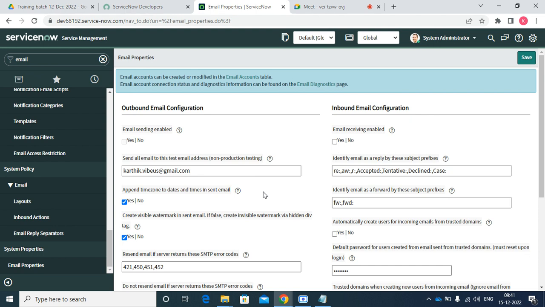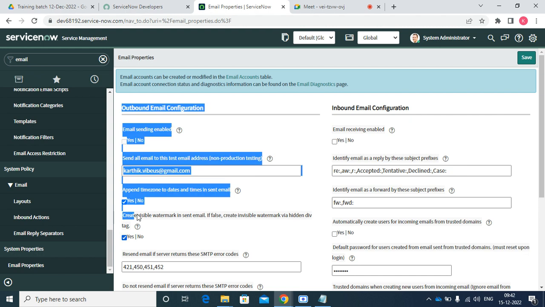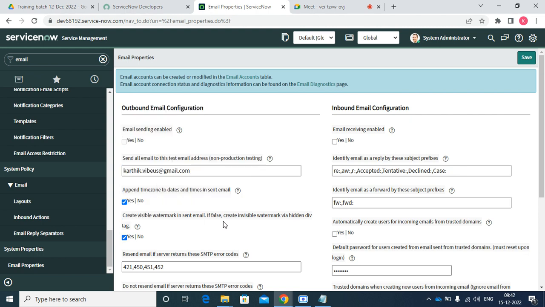That means, for the emails you have sent, if you want to add any time zone or date, you can add it, which is in the configure one. And next one, create visible watermark in sent email. If false, create invisible watermark in the hidden tab. That means whenever any email is sent out, there should be a watermark. A watermark is nothing but a unique identifier.